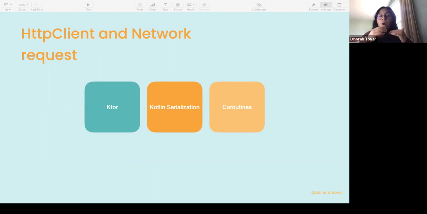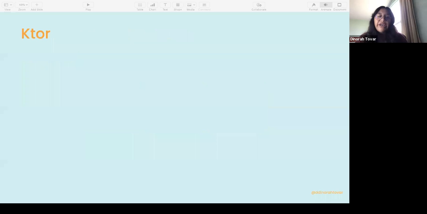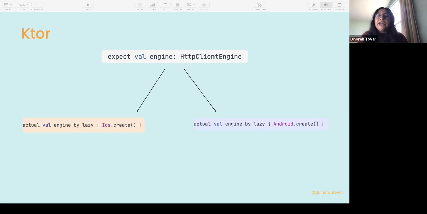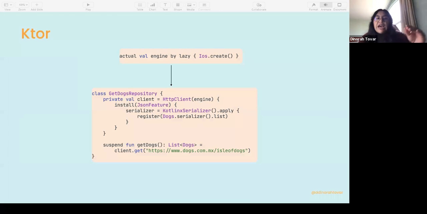So you can have all your network connections and deliver data from your server using only these three tools, and share it with Android, iOS, JS, whatever you want. So today, at the end of the day, Ktor needs an engine to start, right? So you are going to have to create your own engine on the iOS side, and you have to create your engine on Android.